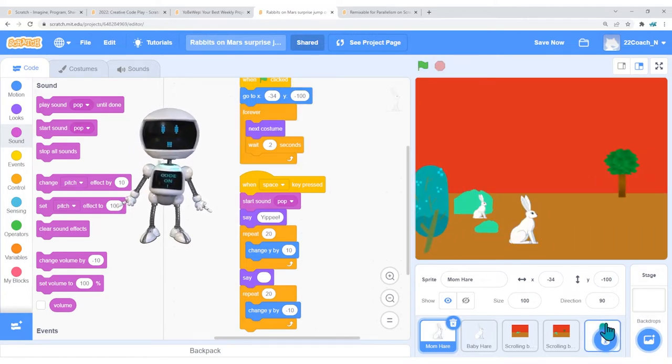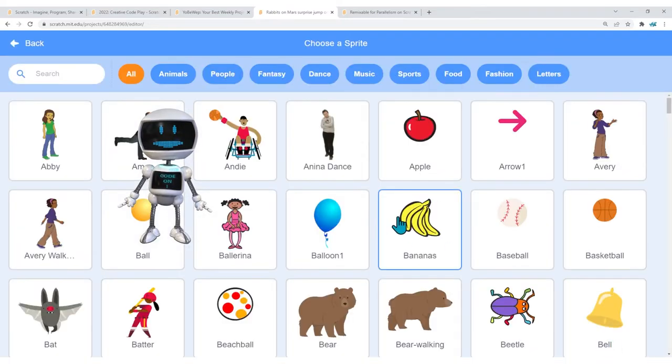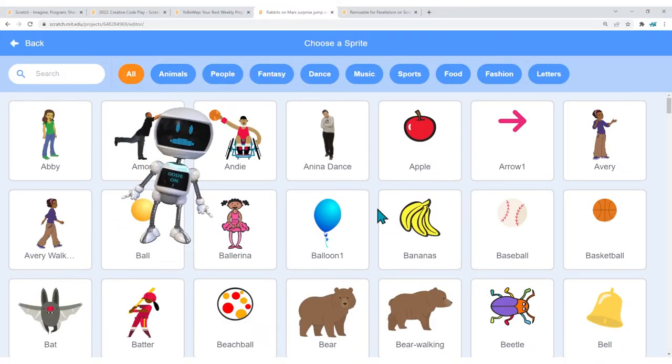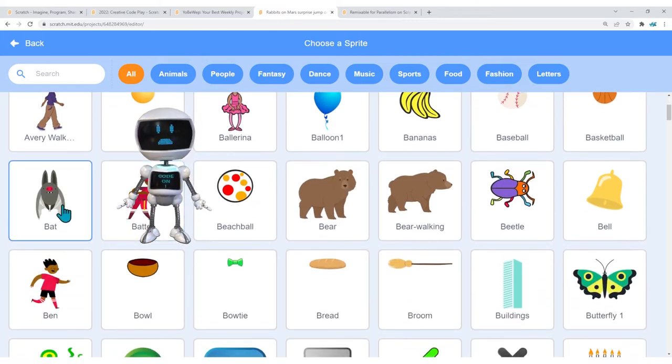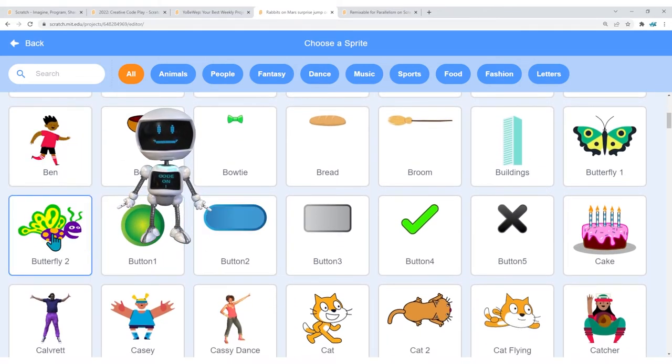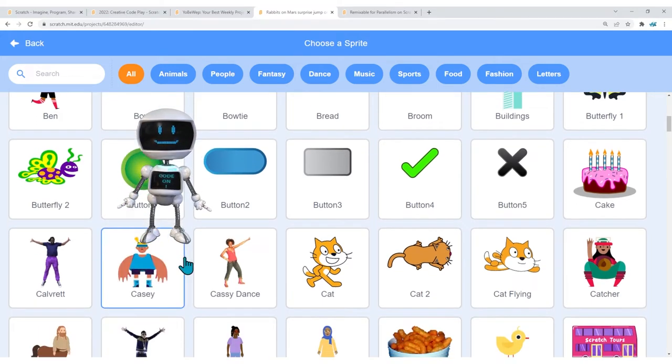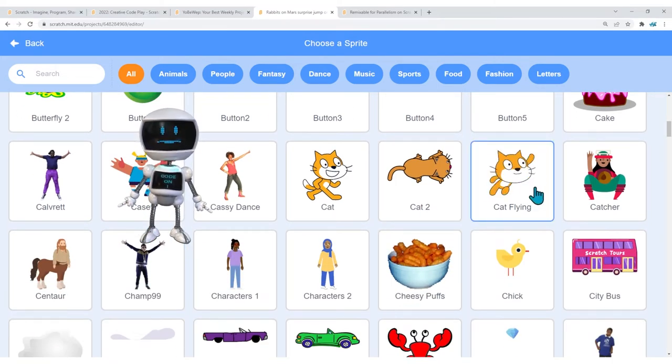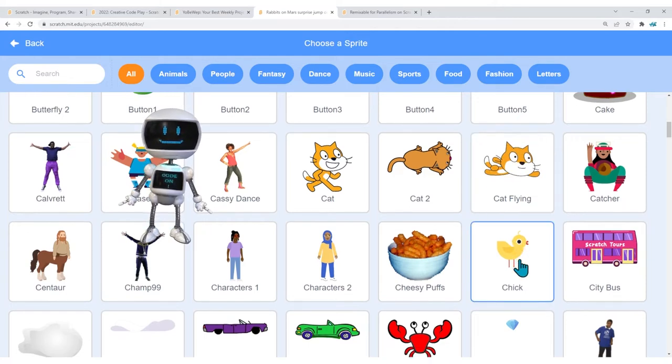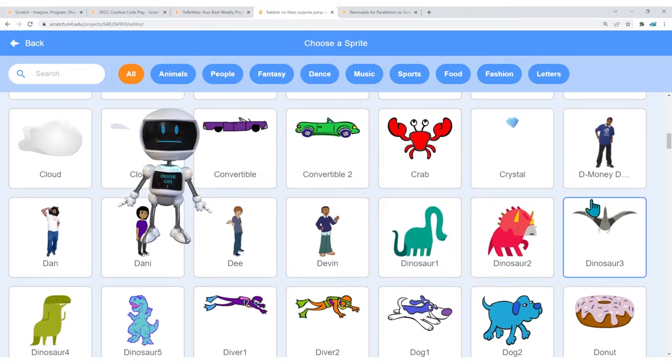So I'm going to stop. That means we need a new sprite. Let's see. Pick something that's animated to fly is what I'd like to do. So maybe she's trying to catch a bat. I've done butterflies before. Ooh, there's the flying Scratch cat. Oh, that might not be a bad idea. I'll think about that. I'm looking for a different one.